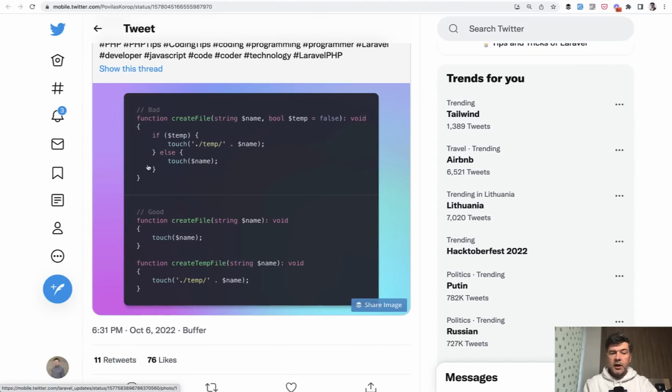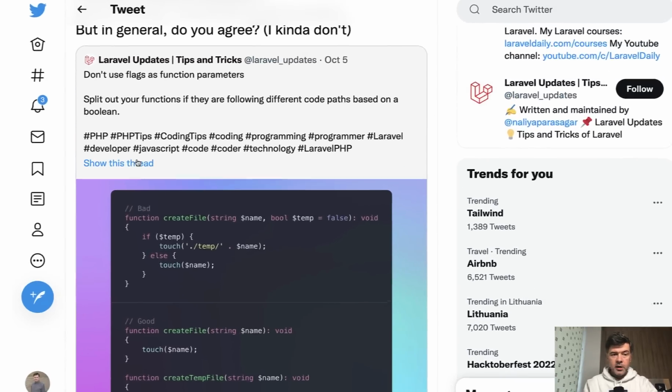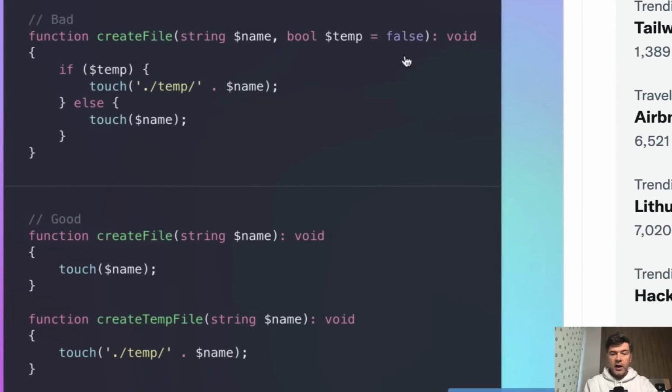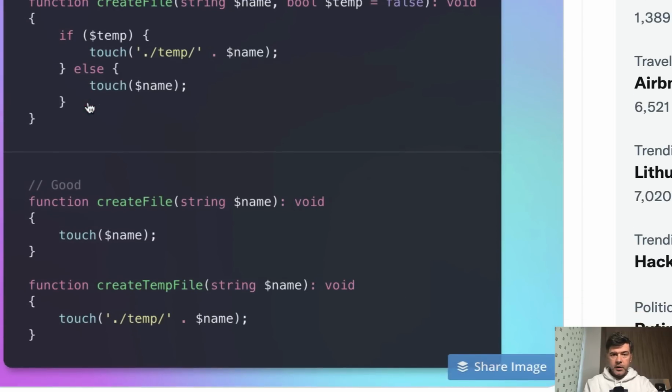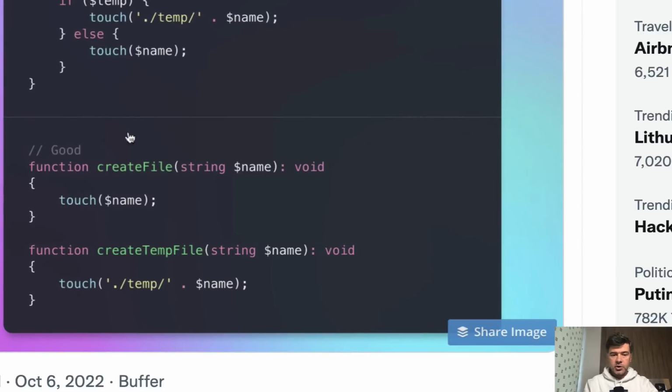So the example, the tip and the proposition from Laravel Updates is this. Instead of having a Boolean variable of true or false in your function, which then creates an if-else statement, you would better have two separate functions without any Boolean parameter: create file and create temporary file. It's kind of debatable, that's why I retweeted it with my own comment, because then you have kind of repeating code in two different functions.